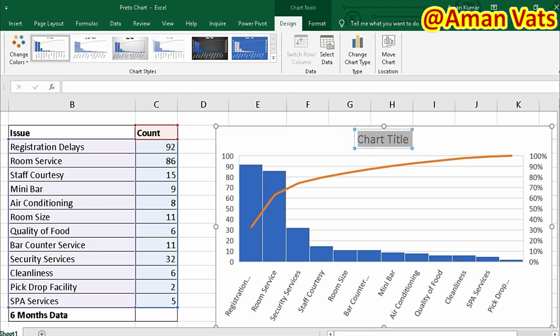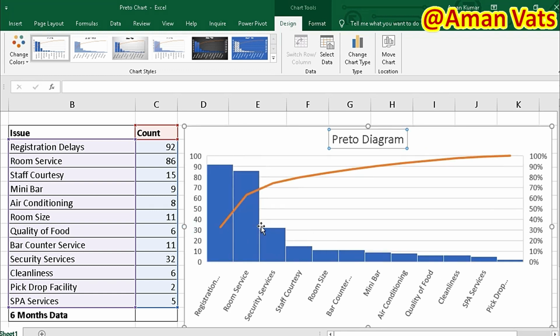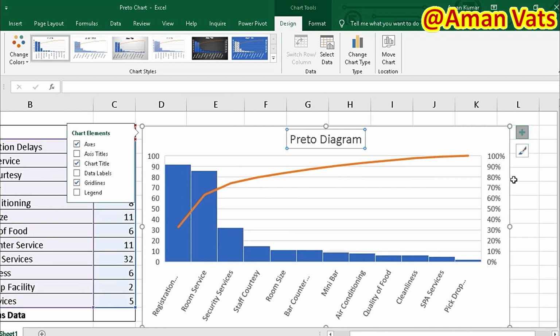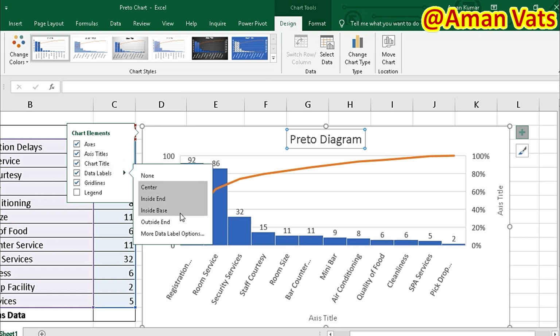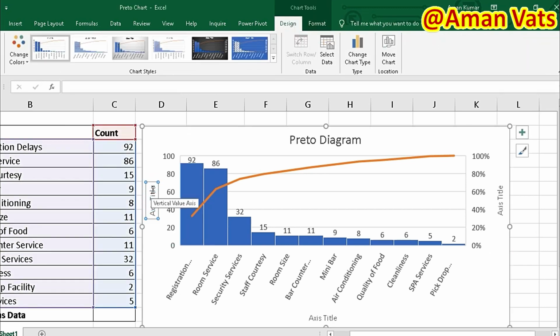To change the chart title, you can write Pareto diagram. You can also show your axis titles. As I told you in my previous videos, you can just select axis titles. It is available. You can also select data labels, on both the values if you want. For the axis titles: counts, and this is the cumulative percentage.